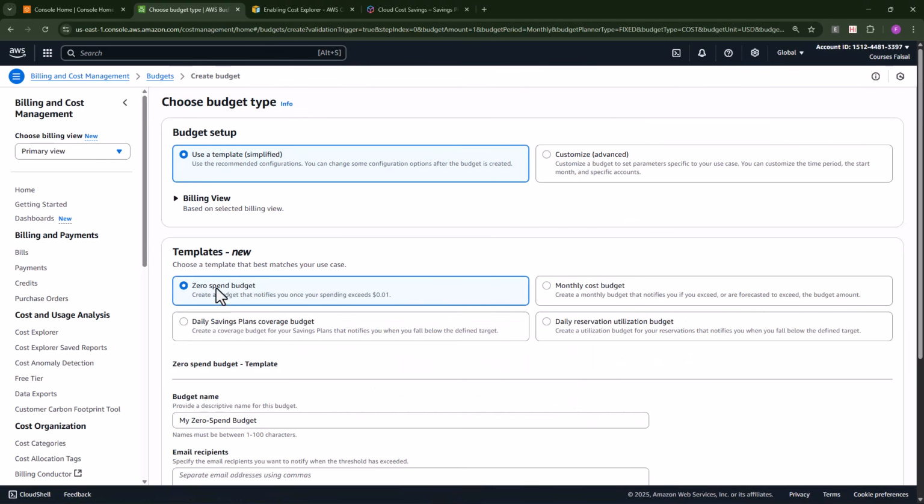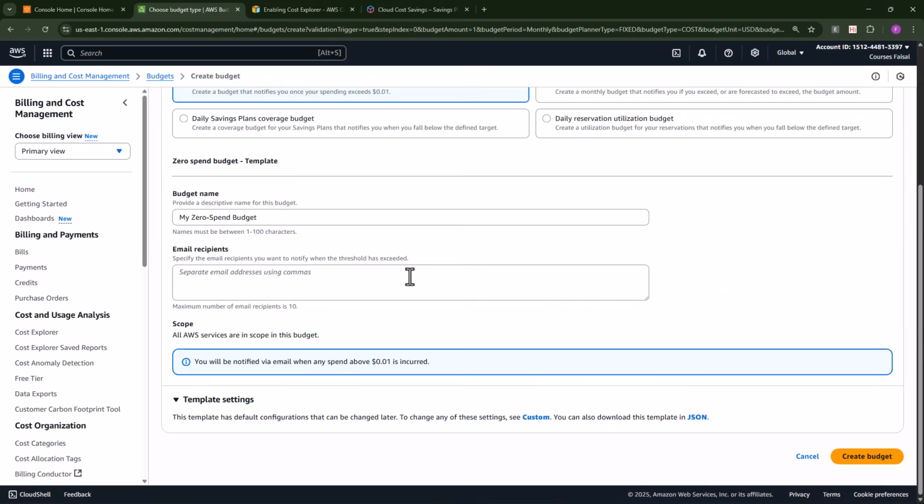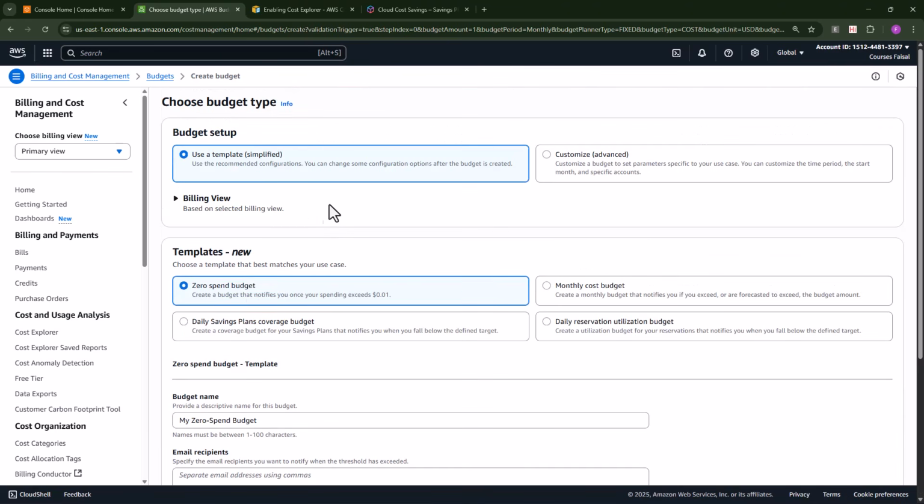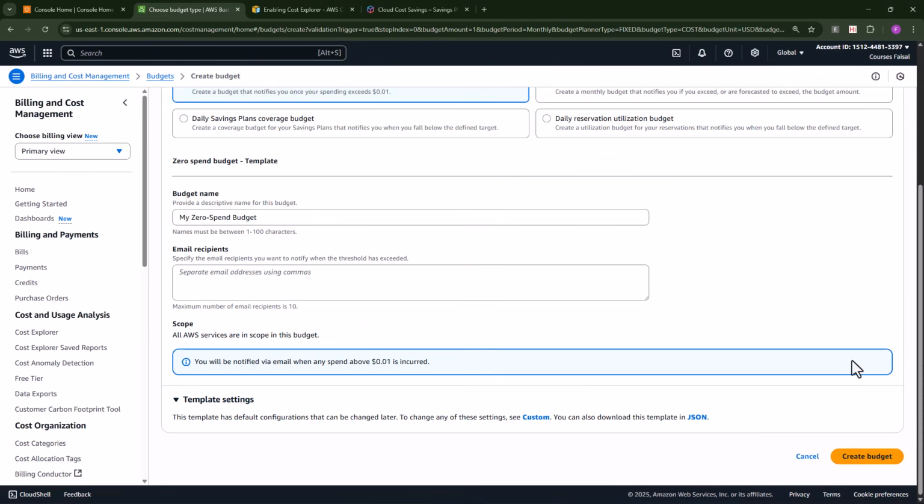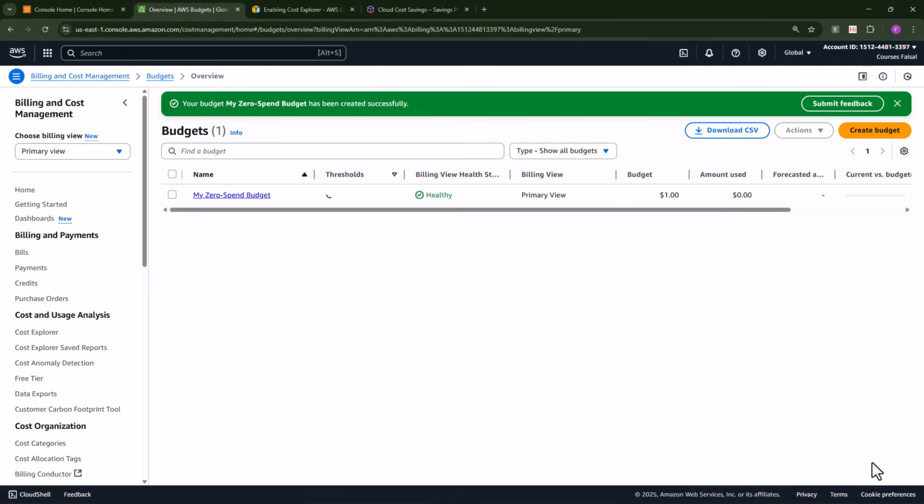Now every AWS account should have a zero spend budget, even if it's a production account. Then also you should have zero spend, and I also recommend a monthly cost budget. So I'll just create a zero spend budget. I'll enter courses.faisal@gmail.com. I'll just copy this email. This is a dummy email that I have. So this budget is created.